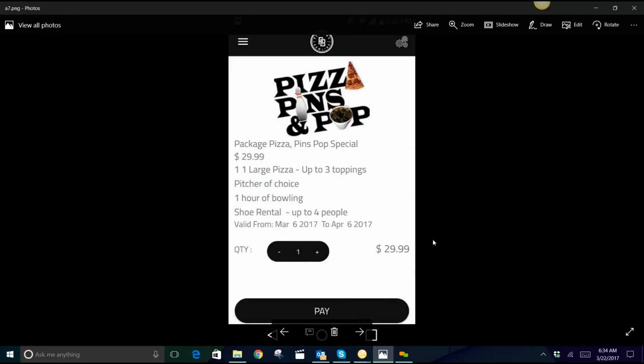Here's what it looks like when they go to purchase a package. It explains everything about the package. It'll tell them, here's what you get: a large pizza, three toppings, a pitcher of choice, 1 hour of bowling, shoe rental up to 4 people. It's valid from whatever to whatever. You can order one of these, 2 of these. You can put a block on these, right?